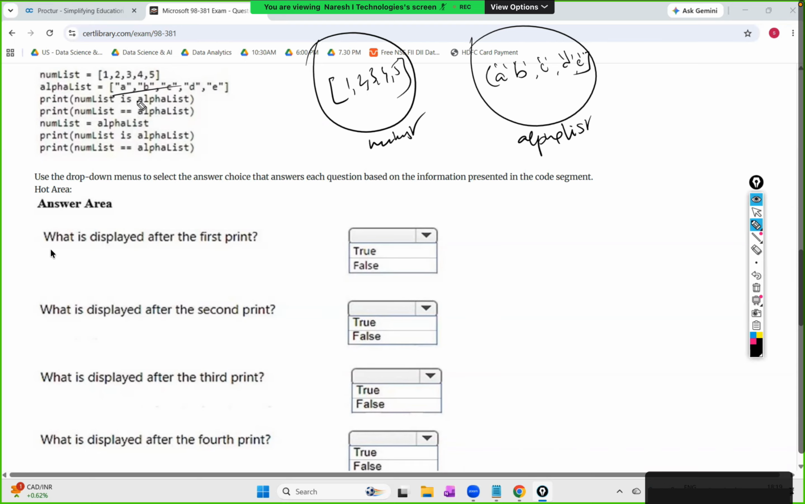Okay. numlist is alphalist? That is, the ID of this object and the ID of this object, are both the same? Answer is false. No. numlist and alphalist, values-wise are the same? It is a comparison operator. The other one is an identity operator. The comparison operator will compare the values. Inside, the values are not the same, so automatically the answer is false. And this is also false.